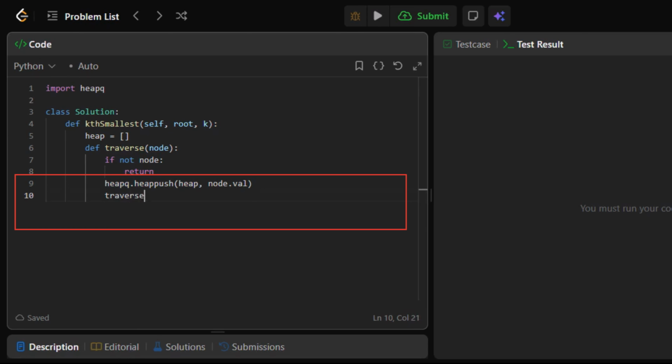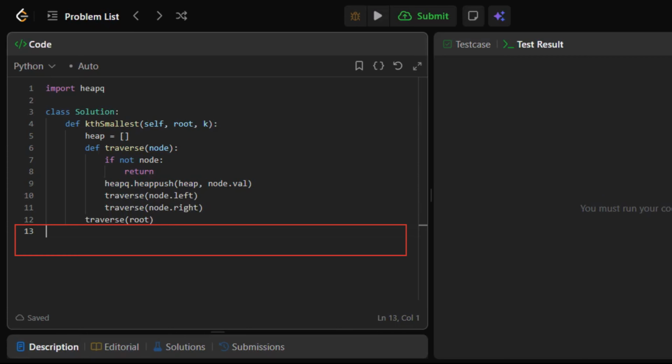We move to the left child and continue the traversal. Then we explore the right child. Overall, this step gathers all values from the BST. We kick off the traversal starting from the root. After this line finishes, the heap contains every value in the tree.